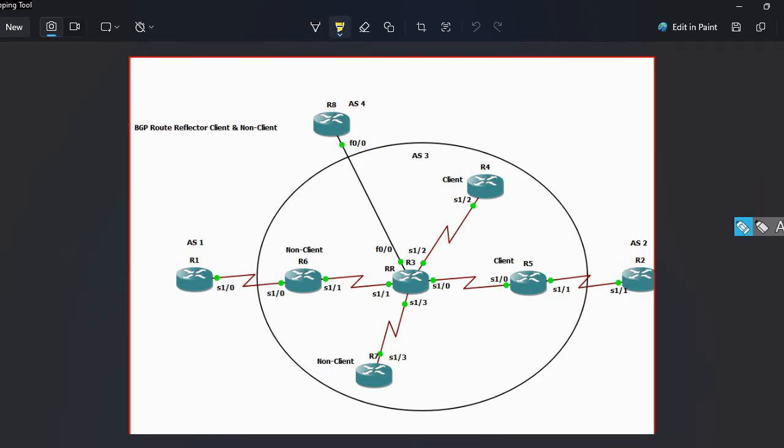See here, I made one diagram. For example, this is the route reflector, and this is the non-client. This is the non-client, and this is the client, and this is the client, because this lab is about route reflector client and non-client. These are different ASes: AS1, AS2, AS3 and AS4. Four ASes are there.